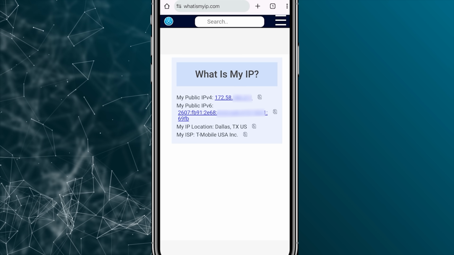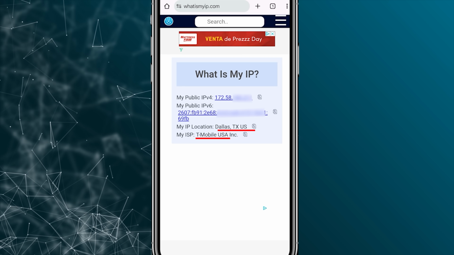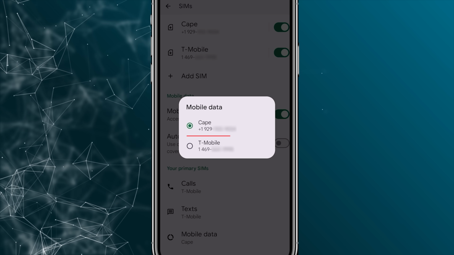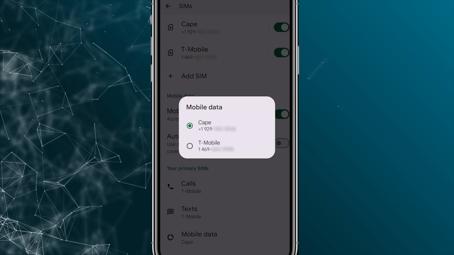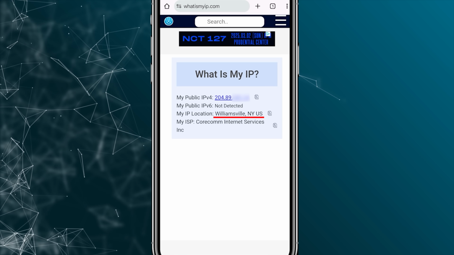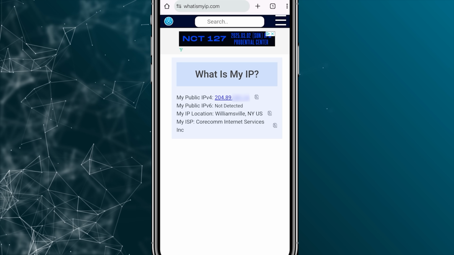So I'm using my T-Mobile at the moment. You can see here's my IP address, my location is Dallas, and my service provider is T-Mobile. Now, I'm swapping over to the Cape services and I'm going to rerun that website and reload it. You can see the IP address has changed, the location has changed, and so has the internet service provider. So there's some protection. So, knowing all of this, should you switch over to Cape?